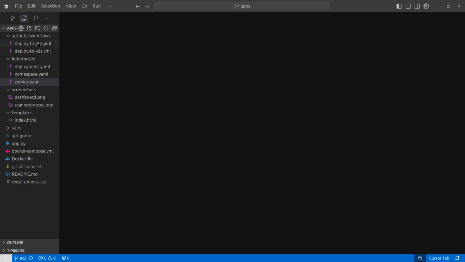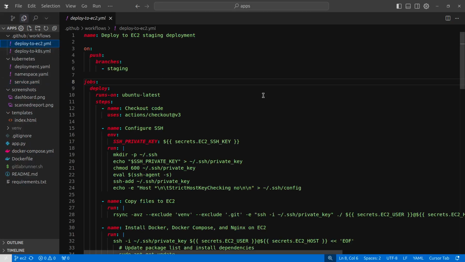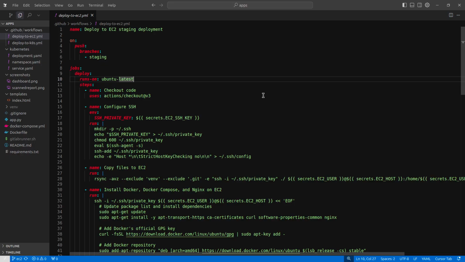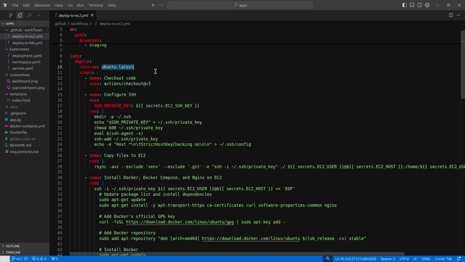Okay, so I have created two files. The first one is to deploy this code into EC2, and the second one is to deploy it on K8s. Let me just open the EC2 one first. This is the code actually, and here I have written that this is a configuration file which is used for EC2 staging development purposes. So first thing first, it is going to use the Ubuntu latest runners, or you can say the shared runner, which is provided by GitHub for your self-learning purposes.